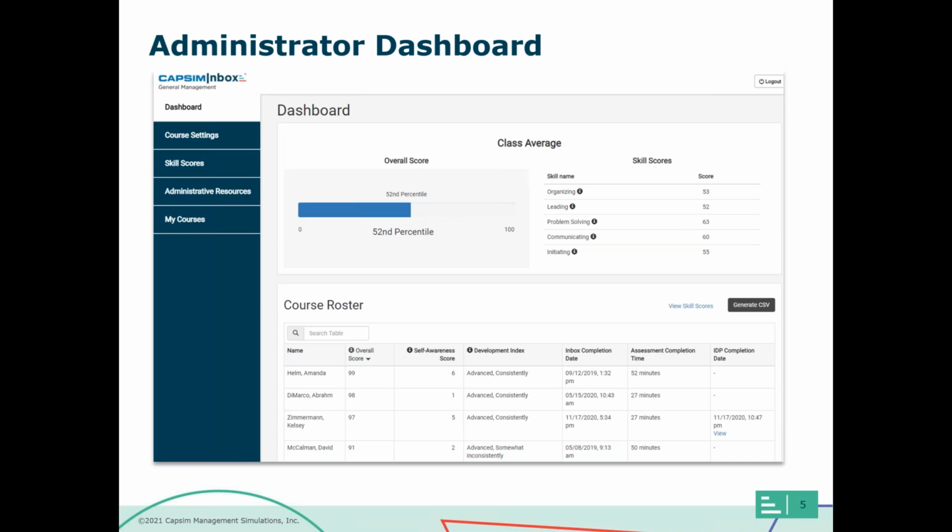And then of course, at the bottom, you're going to have your roster, where you're going to look at all of the individual student results: everything from their percentile scores, self-awareness levels, when they completed the assessment, how long it took them, and if and when they created an IDP, an individual development plan, which the professor can of course access, view, and provide feedback on.